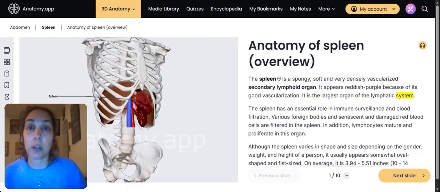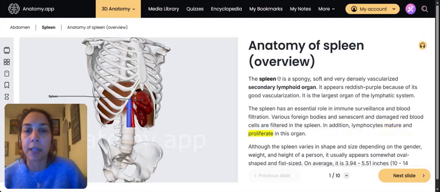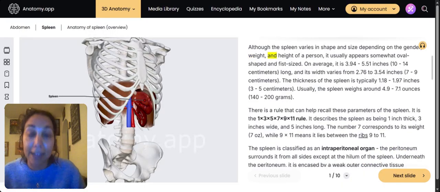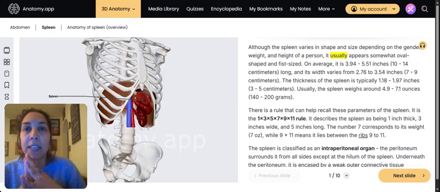Go back to what I was saying about the spleen has an essential role in immune surveillance and blood filtration. Various foreign bodies and senescent and damaged red blood cells are filtered in the spleen. In addition, lymphocytes mature and proliferate in this organ. Although the spleen varies in shape and size depending on the gender, weight, and height of a person, it usually appears somewhat oval-shaped and fist-sized.